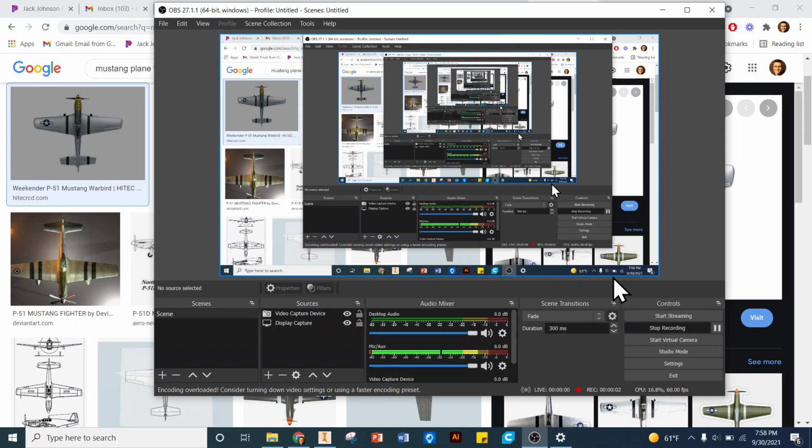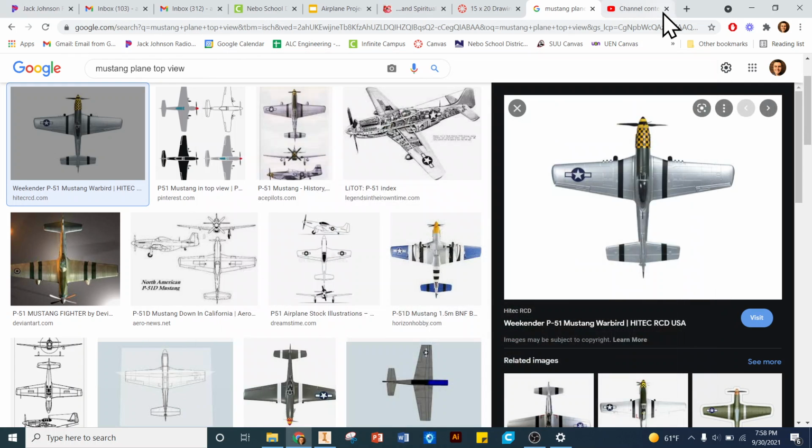Okay, here's a cool trick that I just thought you might want to see. This is just a little bonus stuff for you. Let's say I'm making a plane like this. This is the one from the other video, the same Mustang. Let's say I wanted to trace over a part of this.